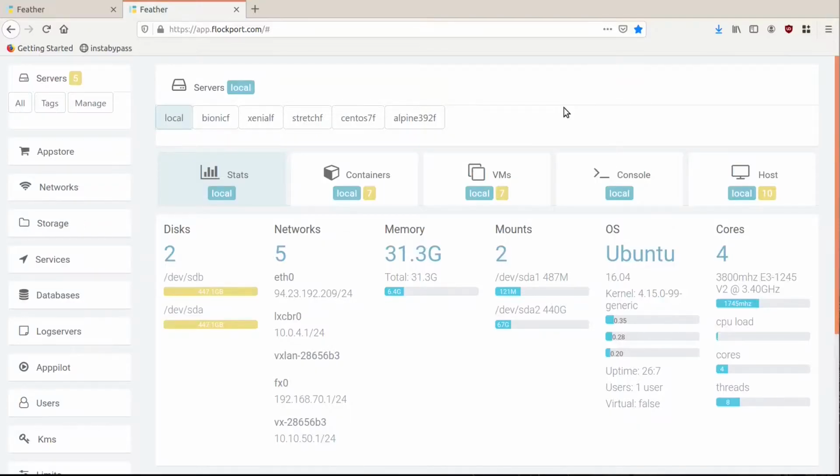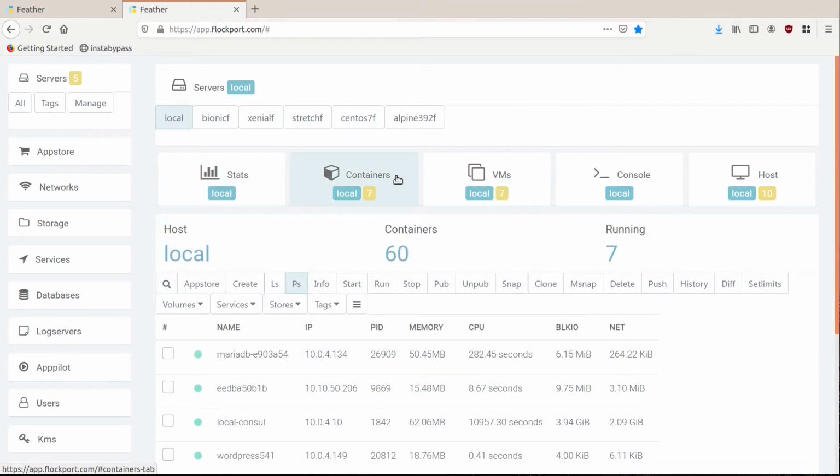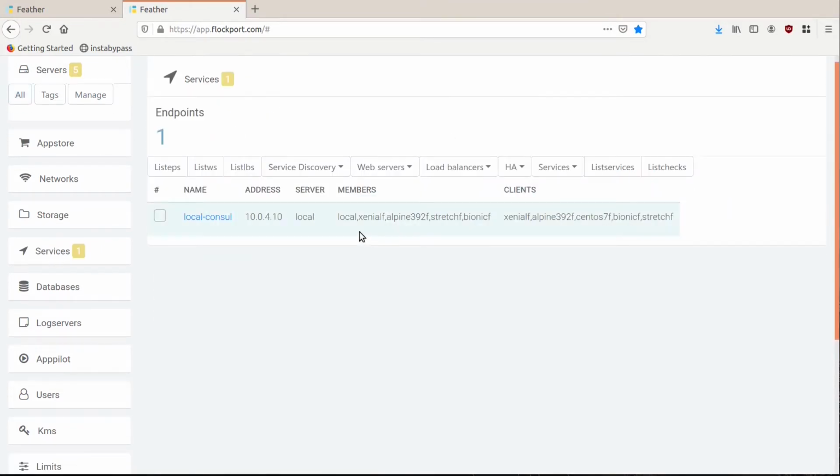Hi, today we're going to give you a quick overview of service discovery in Flockport. Service discovery is integrated into Flockport and there's auto registration of services by containers and VMs. To enable service discovery, add an endpoint.